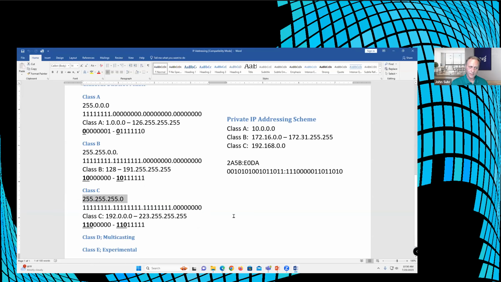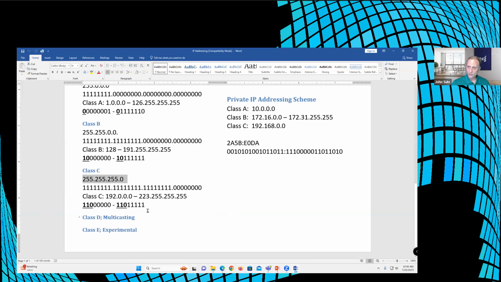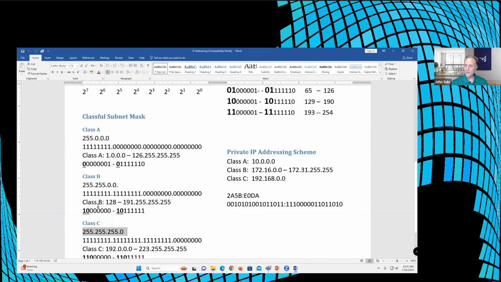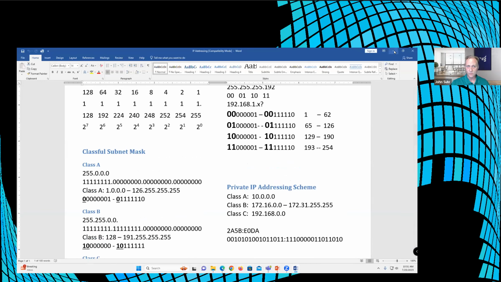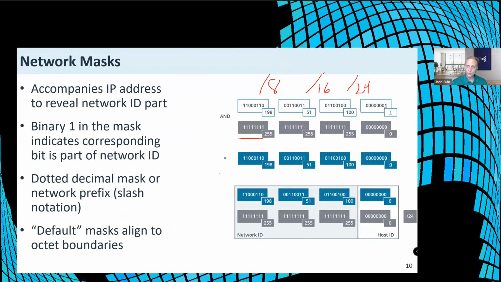Now there are also class D and E addresses, but we can't assign these to computers on our network. Class D is for multicasting, for communicating with a group of computers, not everybody. And E is for experimental use, but we can't assign those. Right? So these are the classful aspects. Okay, and I'll be coming back to this. Understanding the basic structure is half the battle, right? So knowing the network ID portion.